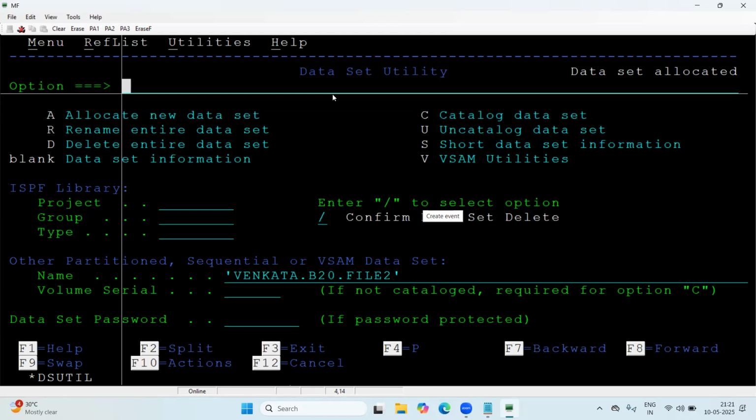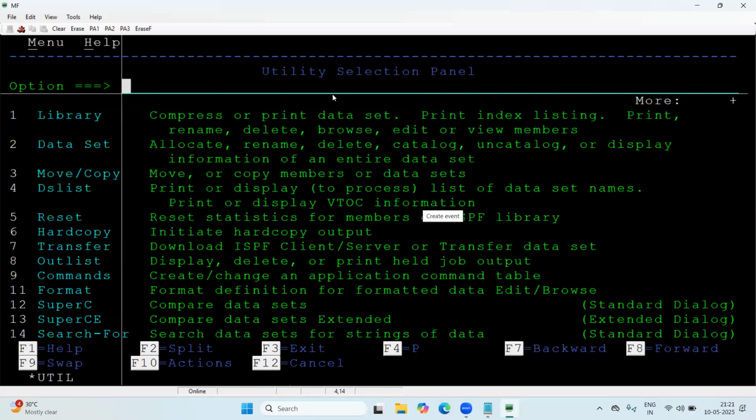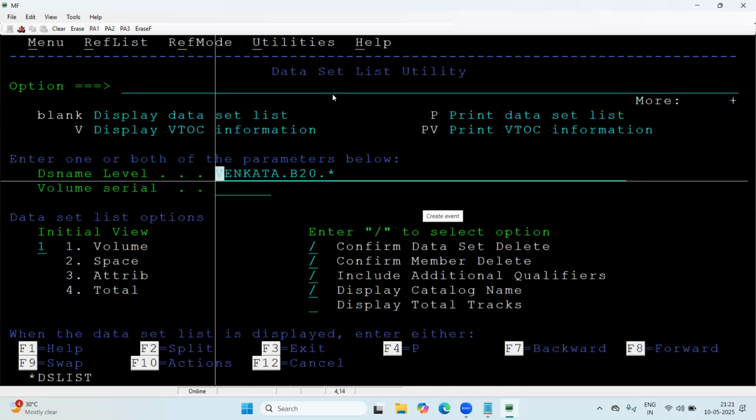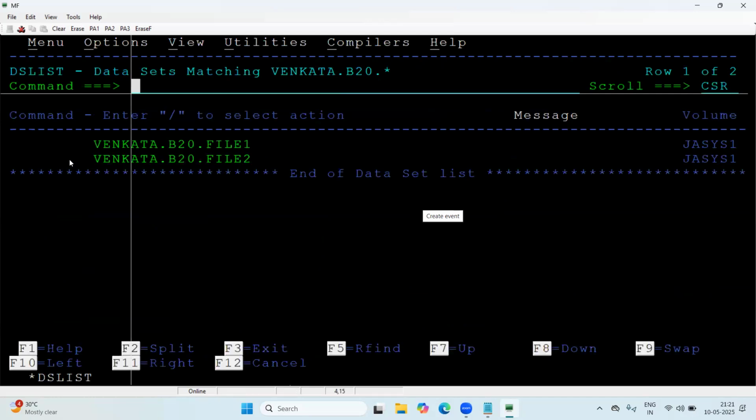Okay. So I will press F3 to go back to the previous screen. I can go here only; I need not go to the ISPF panel. So I will type 4 and hit Enter. If you know the fully qualified data set name, enter it like this. It's file 1 and file 2.